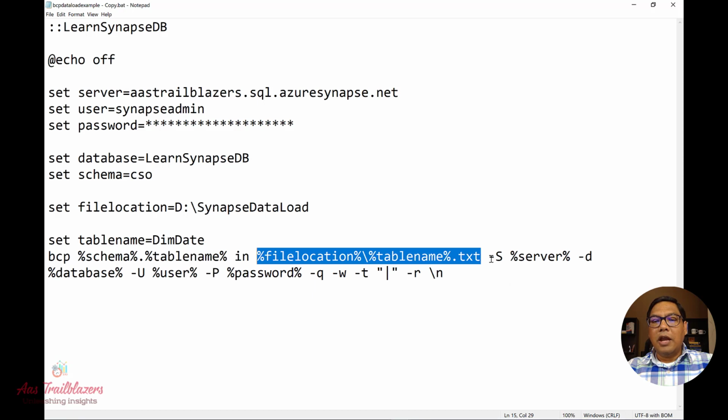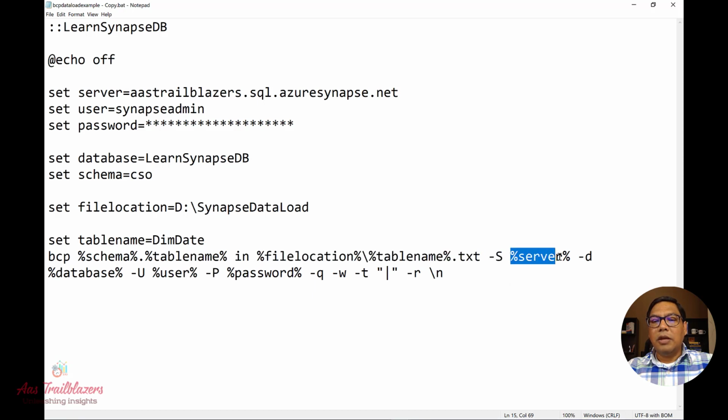And then with -S, I'm specifying the name of the server to which I will be connecting while executing this command. This is the name of the database, and we specify the database with -d, small d. And then -U is to specify the user ID, and -P is the password which will be used to connect to that database, the username and password.